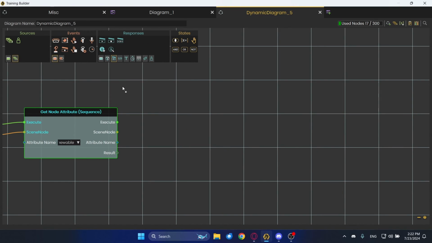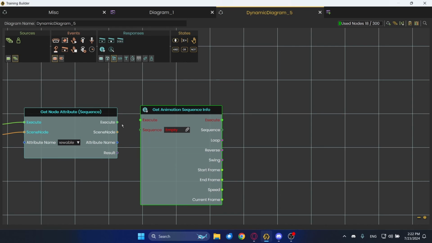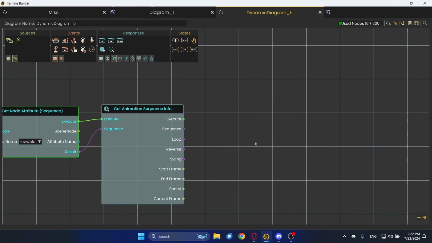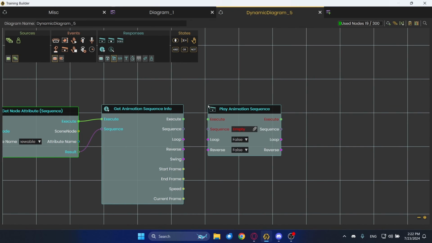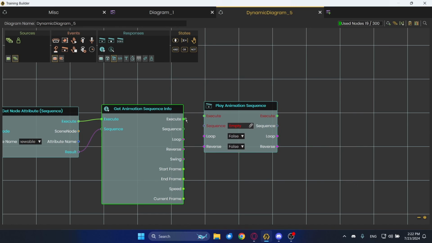Additionally, we will use the Get Animation Sequence Info response to find more details about the sequence. While this node is not required, it can be useful. Finally, use the Play Animation Sequence response to play the exact animation. Now, you can test your progress and see the animations play when you click on the models.